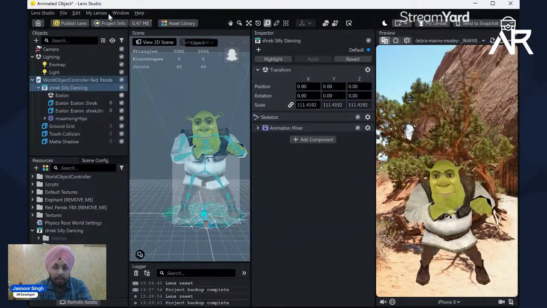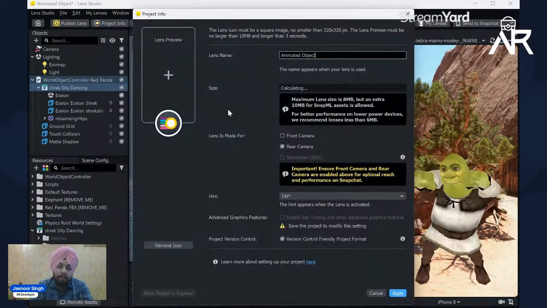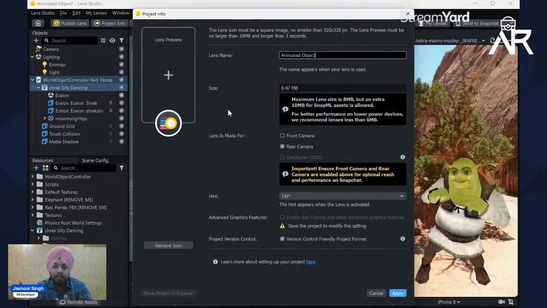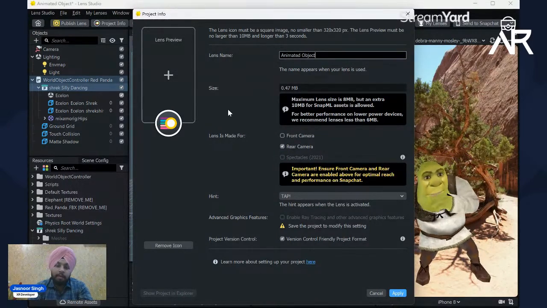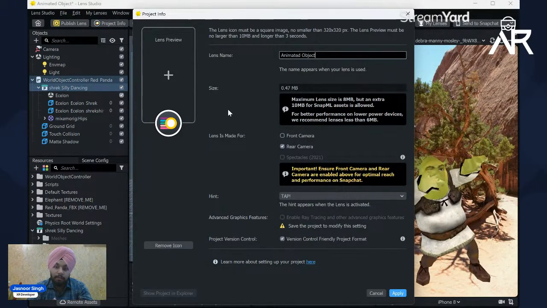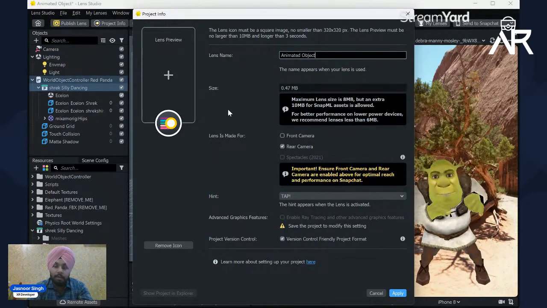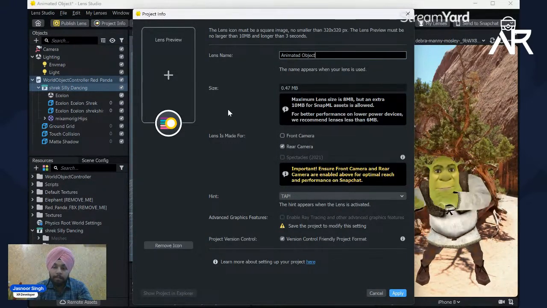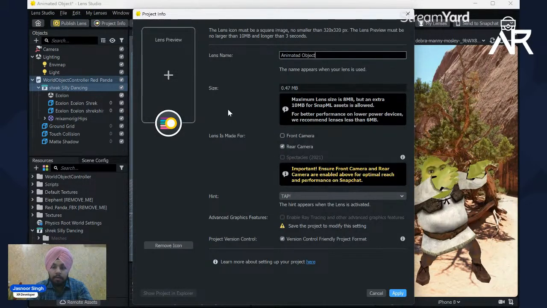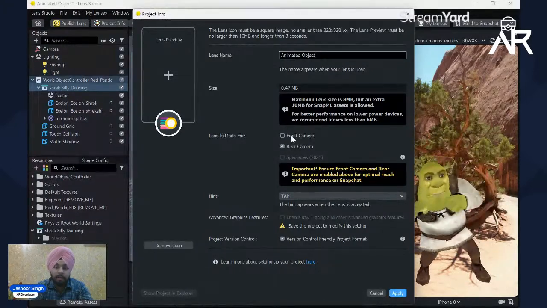So making your lens, let's just talk about first the project info. The project info consists of lens name, lens size, and the lens which is made for. So when we talk about the complex lenses, there are front camera lenses and rear camera lenses too. So talking about this lens, this is a lens which we have to use from the rear camera. When you will be launching this lens on your Snapchat account, you won't be able to use this lens on a front camera because we have checked this mark off.